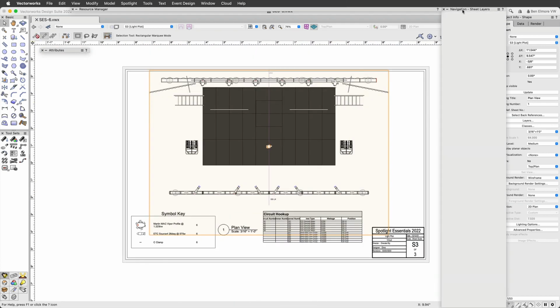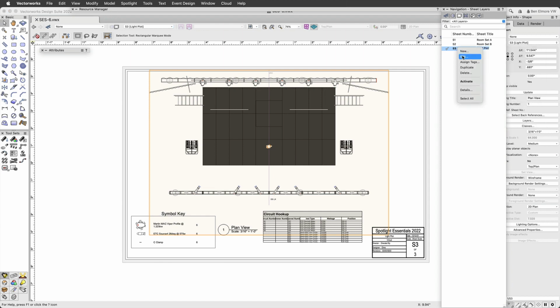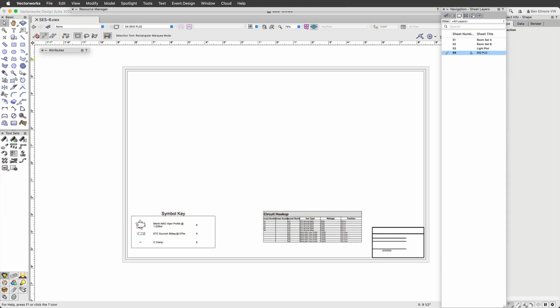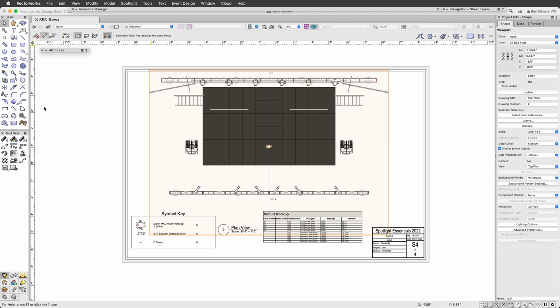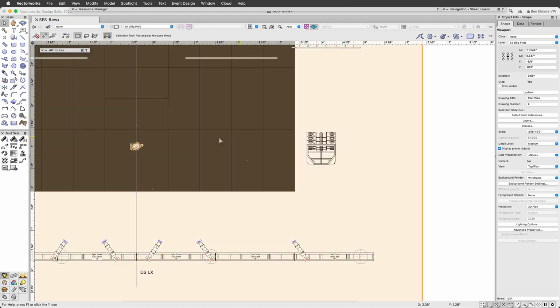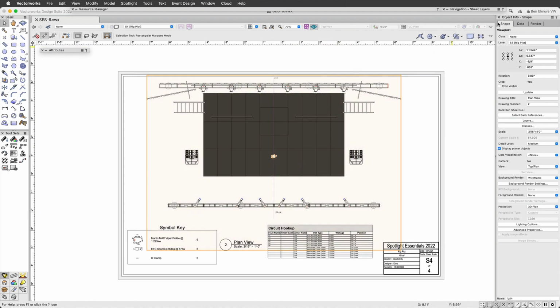Running a little short on time. Let's go ahead and duplicate another one and make a rig plot. So we'll click over here, or we can just highlight it, go to the hamburger, duplicate, rename, rig plot. Whoa. That didn't go well. Rig plot. All right. We need to change our visibilities. So let's start with that.